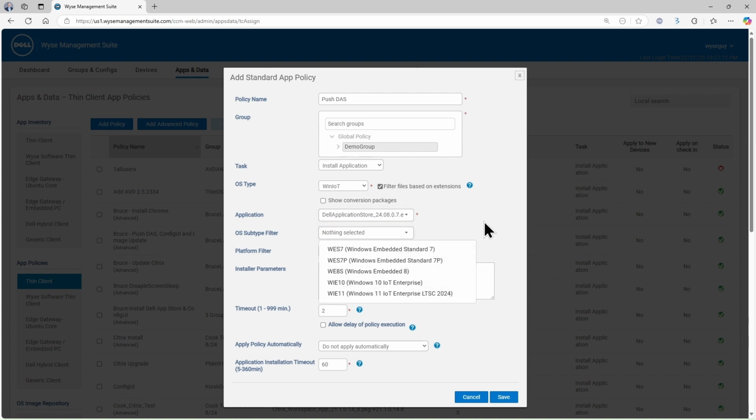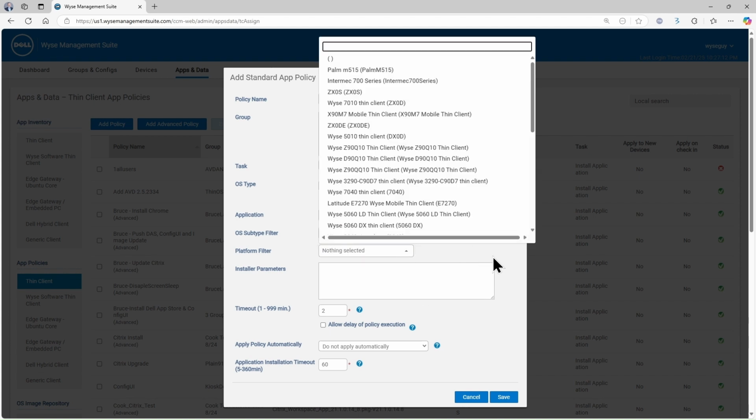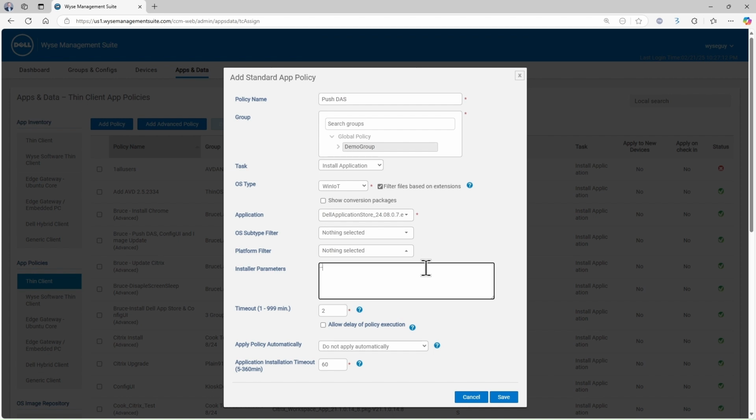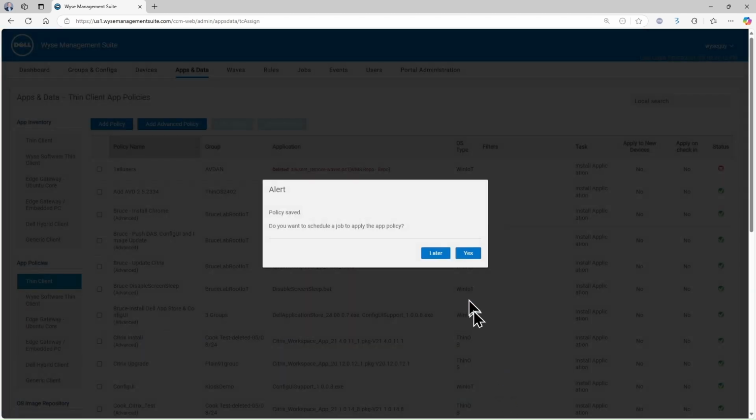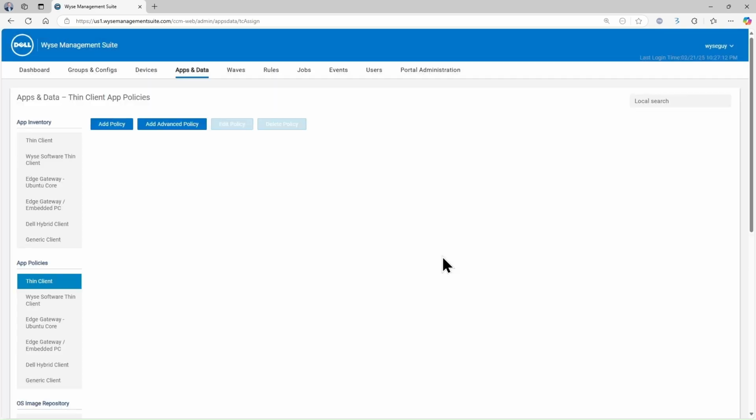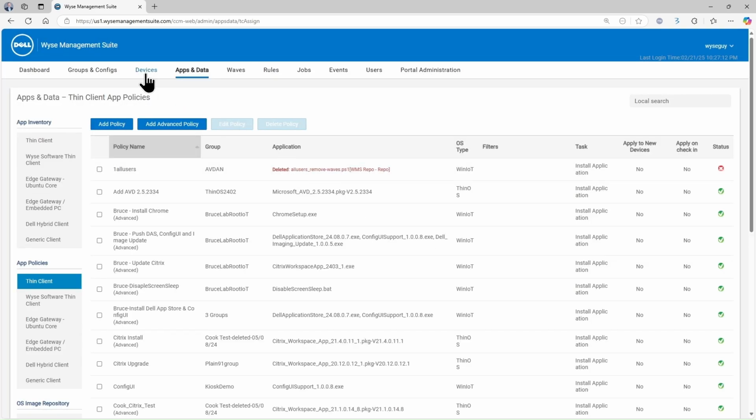I could filter by the version of IoT or the platform, but in this case, I don't need to. This is important. I need to make sure I do silent because this is not a silent install by default. So anytime I'm pushing an app policy, and I'm going to go ahead and say we'll push it later. I could push it here. I just want to be able to show you exactly how to push it.